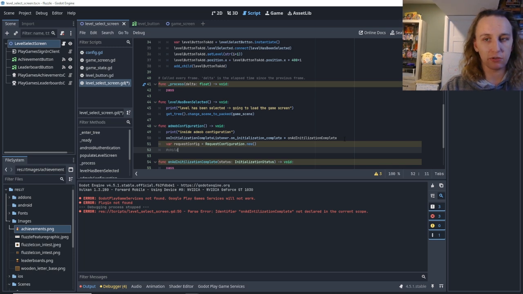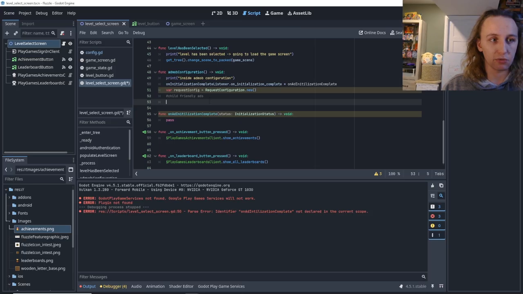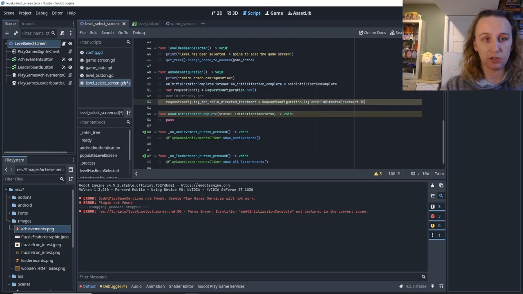And I want to show you how to serve child-friendly ads. So if your application is not necessarily targeted towards children, but is child-friendly, especially if you want to release your application in Europe, you need to maintain COPPA compliance. And so your application must serve only child-friendly ads. So I'm going to show you how to do that now. If your application is primarily targeted for adults, then you can go ahead and skip this. RequestConfiguration.TagForChildDirectedTreatment.true.